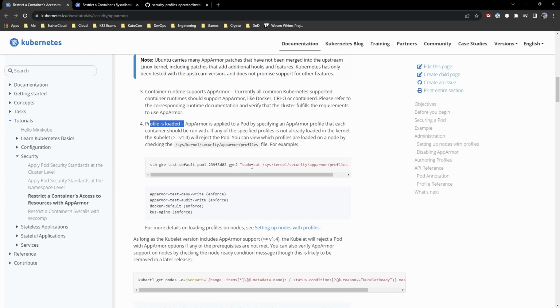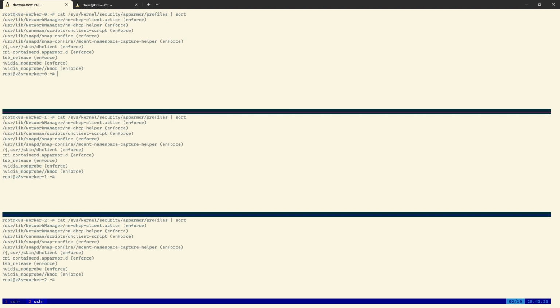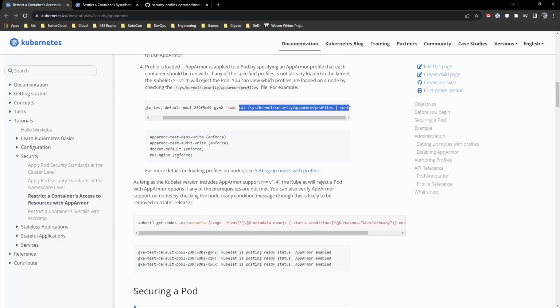So one way of checking is to cat out the profiles, as you can see here, so we can drop those in and we've got a bunch here, so we can continue. And that's pretty much everything. If you want more details on loading profiles onto nodes, see setting up nodes with profiles, which is this bit here. Let's just quickly look at that.